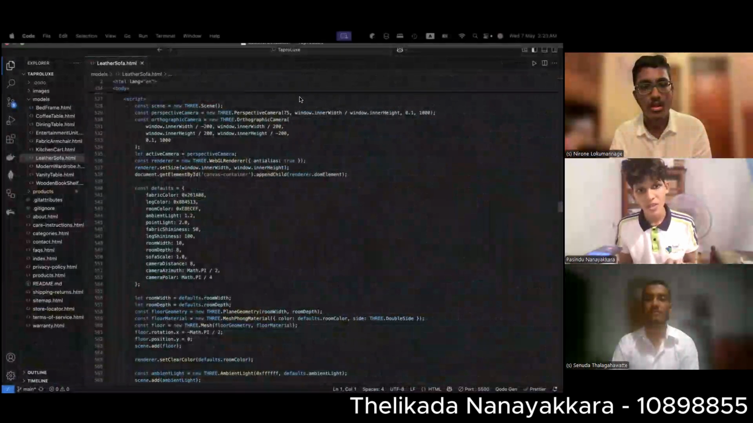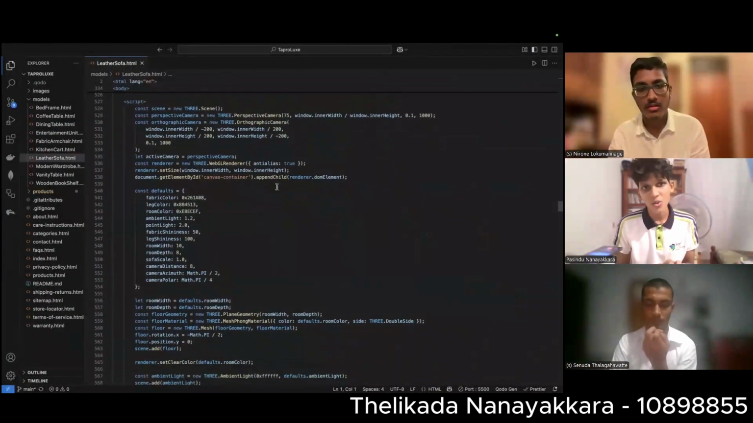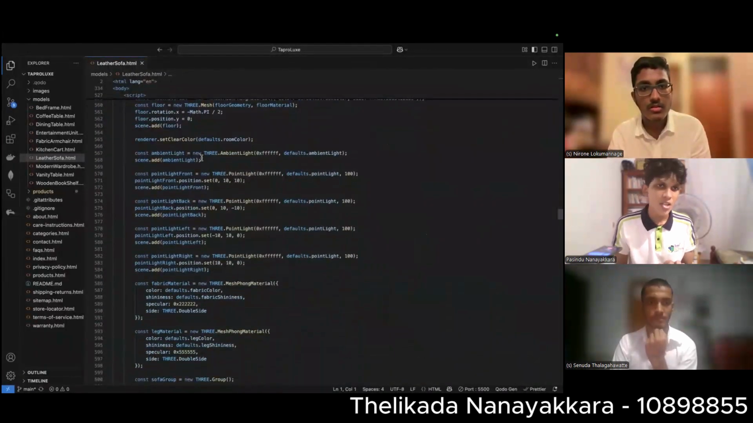So I'll explain the technical aspects of the leather sofa 3D model in this code. This code creates a 3D sofa model using Three.js, a popular JavaScript 3D library. So the 3D sofa is composed of multiple geometric primitives combined into a group.